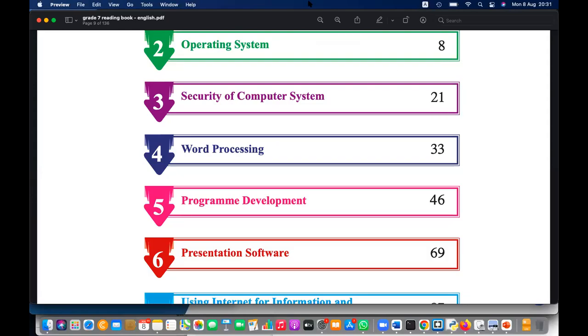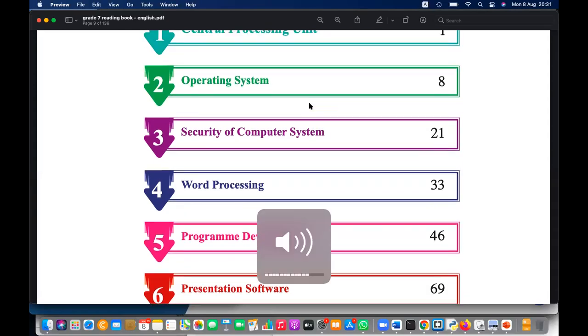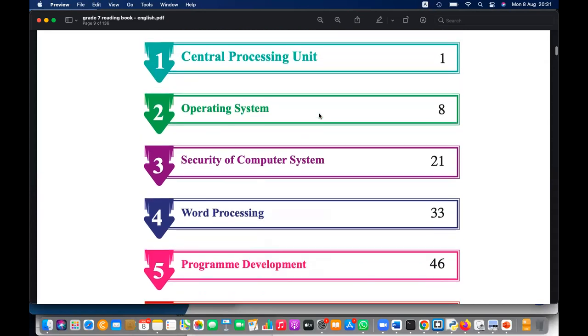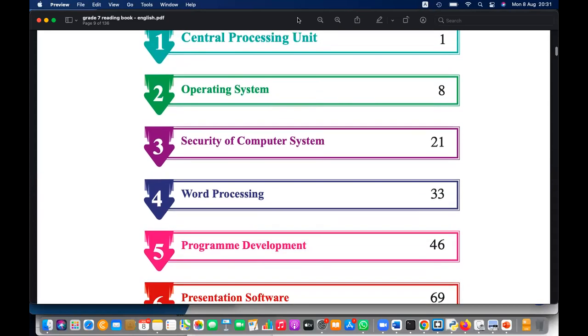Okay, let me start the discussion for today. We have already discussed the first 5 lessons, and according to your request, a lot of students are asking to start the new lesson.